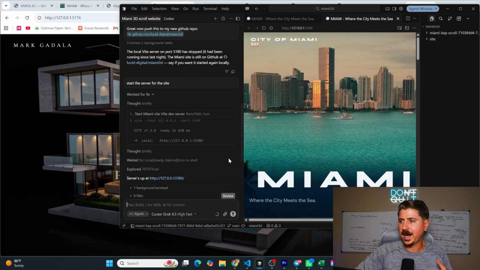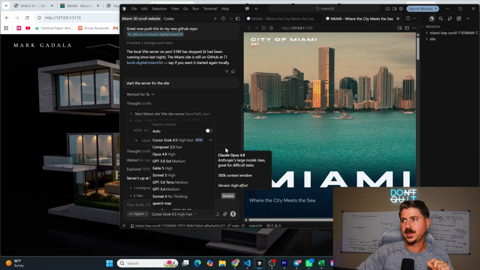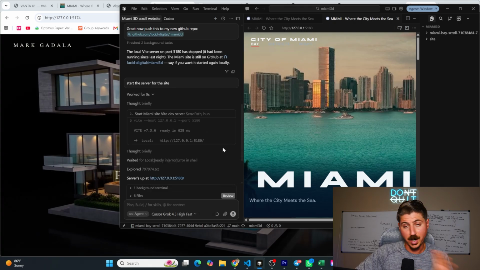Now, I could use Fable, and I have used Fable with this design, like Claude Fable. I've used Kimi K3. I've used GPT 5.6. I actually think the designs that Grok 4.5 gives out are better than all of them. I've tried them all with the same exact prompt. The Grok 4.5 ones are the best. They come out amazing every single time. So I just have to recommend it.